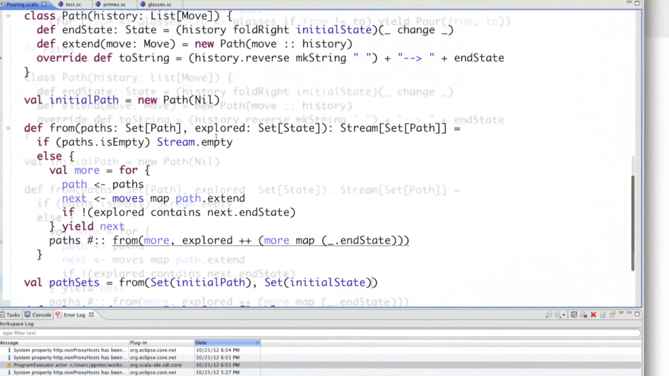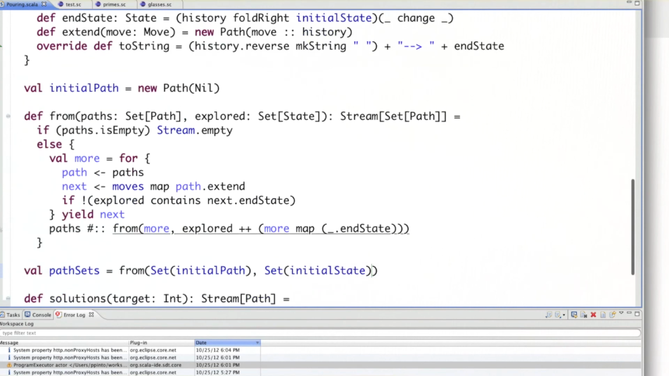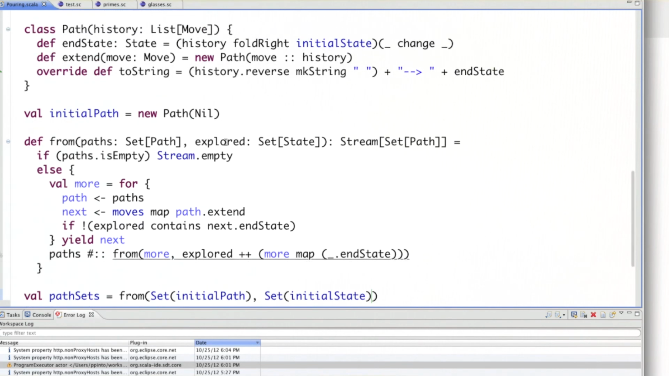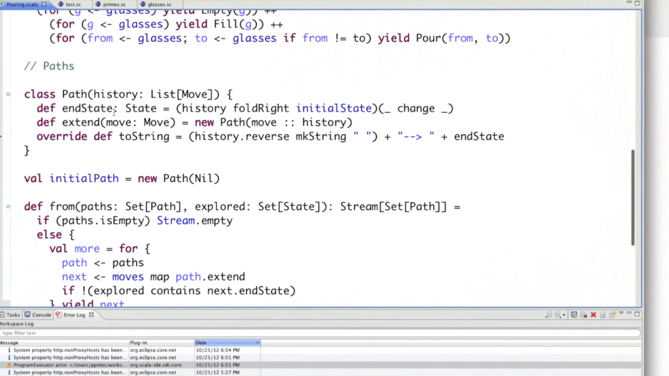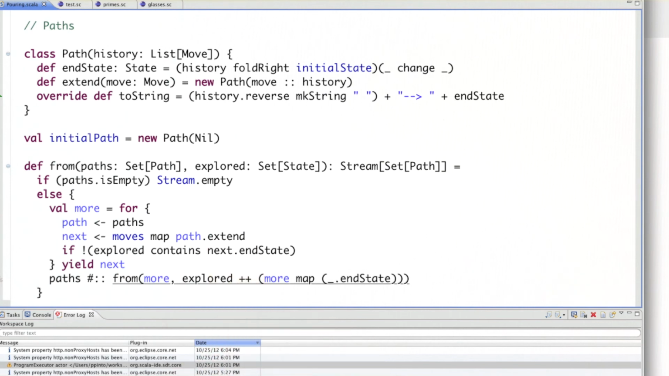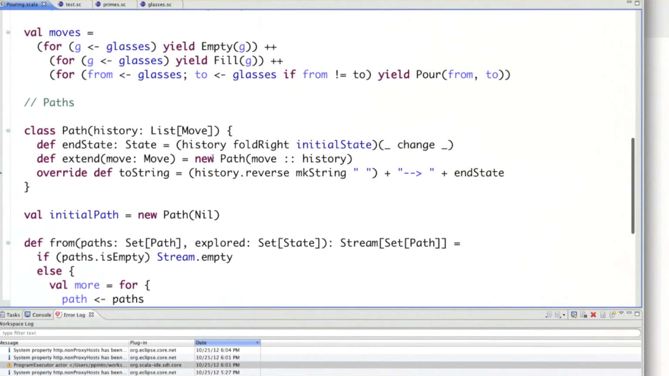Let's look at the problem again. We have a workable solution. It's reasonably efficient. Can we make it more efficient? Is there still room for optimization? Well, one area where we could optimize is the end state method. So end state gets called a lot, you see, in the exploration of possible solutions.